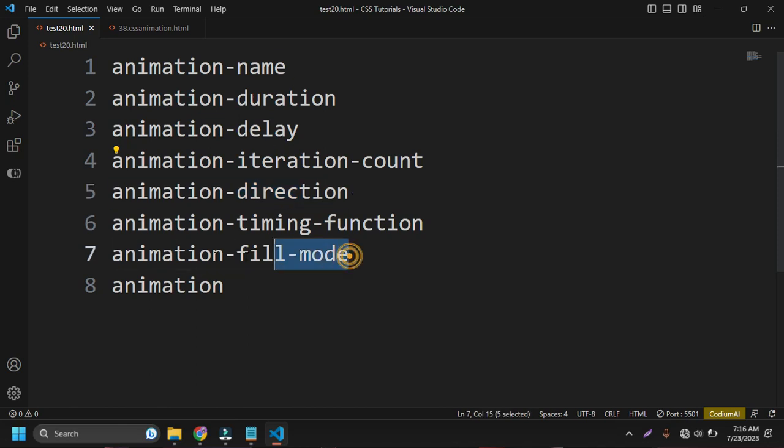After that, we'll discuss the animation fill mode. Inside the animation fill mode, we have the backwards property, forwards property, and both property, and also none property. And we'll also use the animation shorthand property.